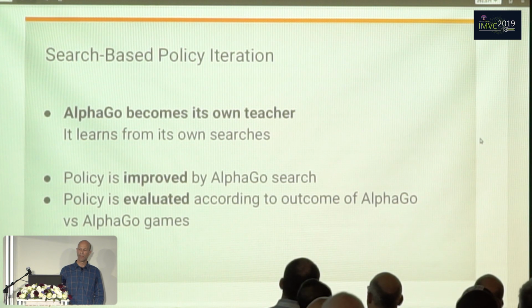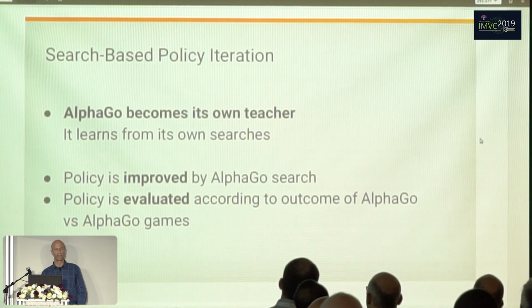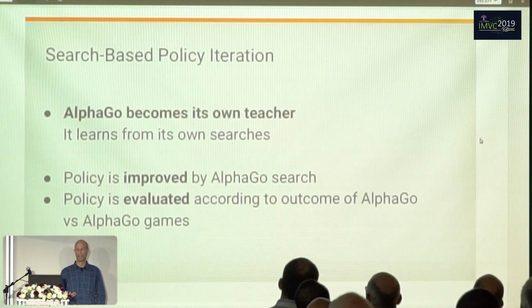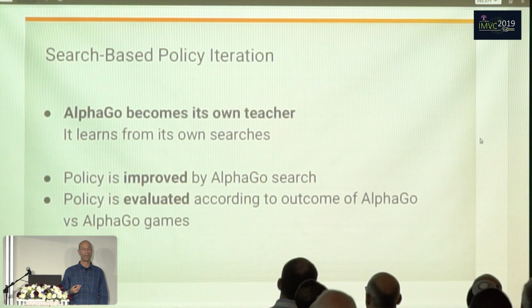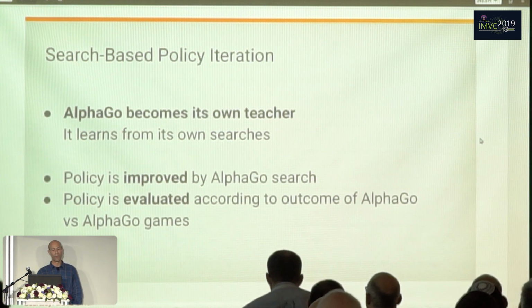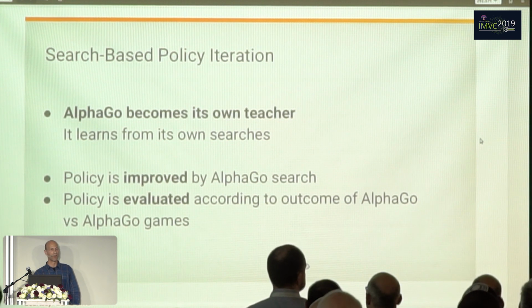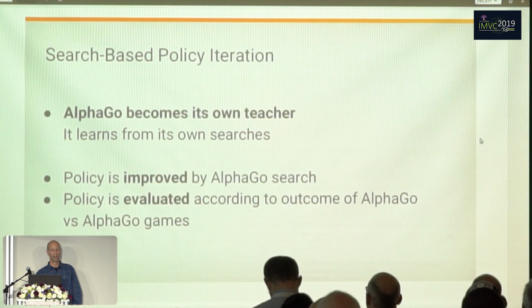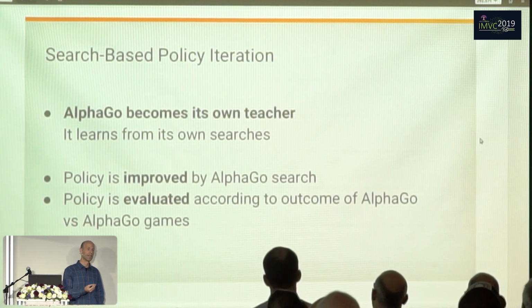So what we have, in fact, in AlphaGo is a powerful version of policy iteration called search-based policy iteration. AlphaGo becomes its own teacher by learning from playing against itself. We have policy improvement using some version of the Monte Carlo tree search algorithm, and we have policy evaluation just by the game results of self-play.